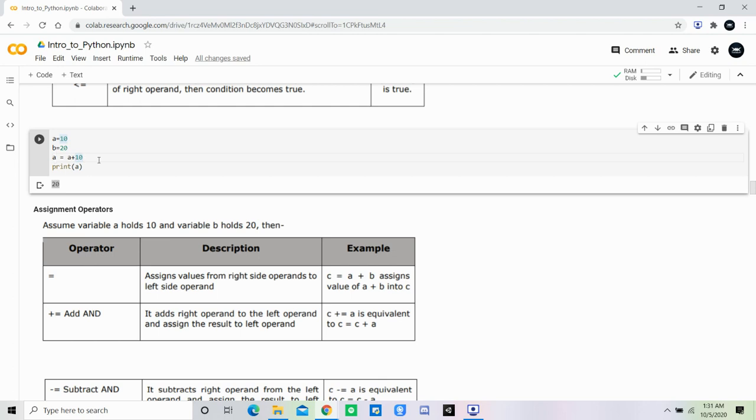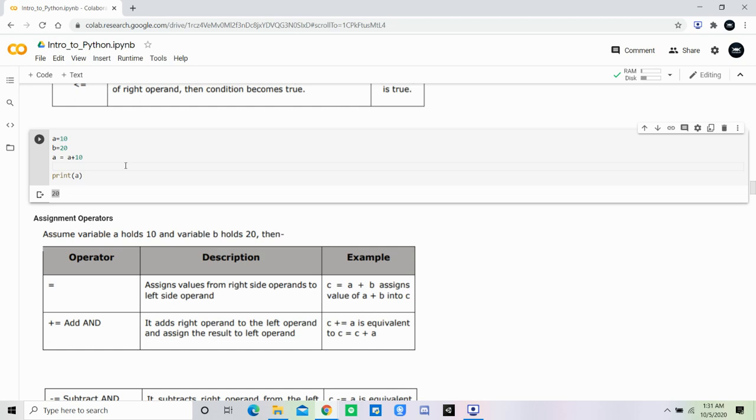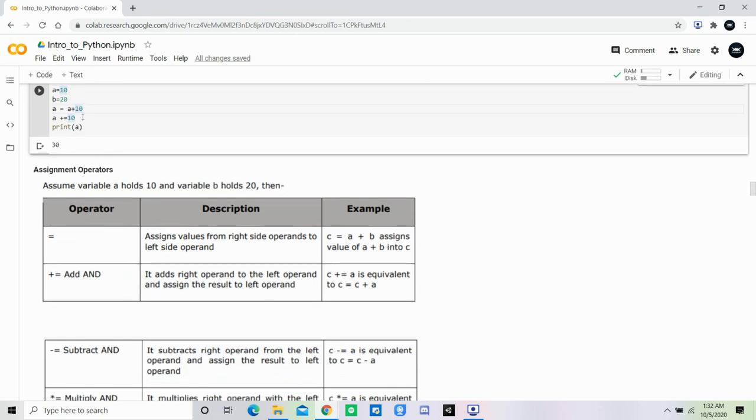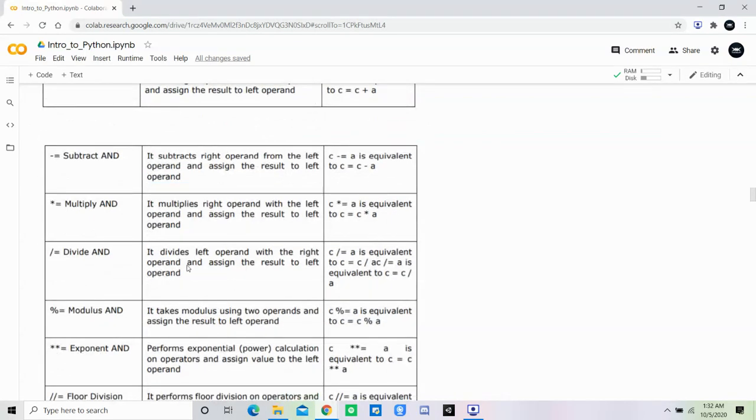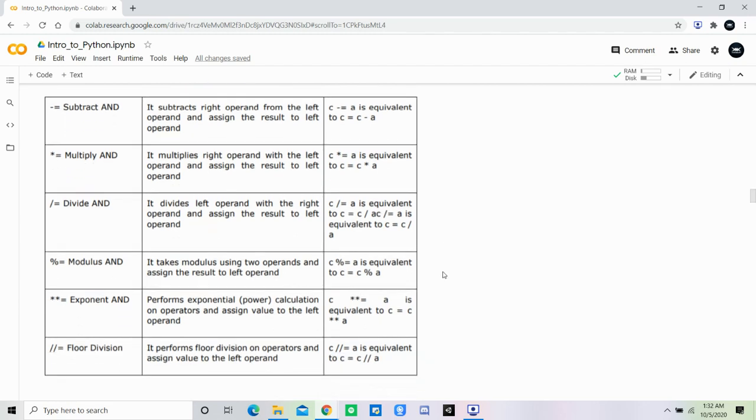But if we need shorthand notation, here it is provided: plus equal to, which means the same. Let's say a plus equal to 10. Now let's see, it has printed 30. Basically a had value 10, here I increased it by 10, so it became 20. Now again I increased it by 10, so it became 30, so it has printed 30. So basically these two are the same thing, and it also goes for the minus operator, the multiplication operator, and also the modulus operator. You need to explore it by yourself. That's your homework. Otherwise, if I provide everything, how will you learn anything?